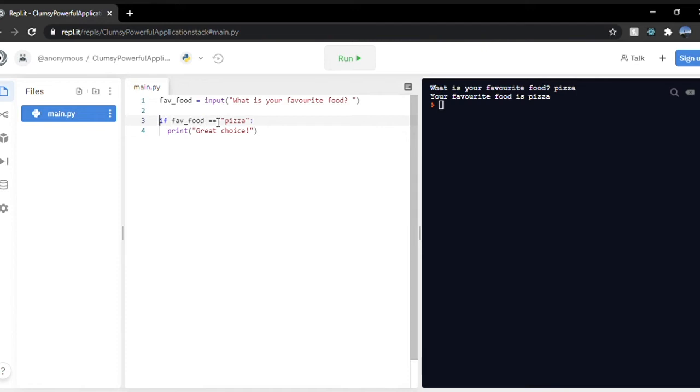This if statement, when we type if here, it tells the computer, oh, we're about to compare something, so it knows to get ready for that. And we're saying, if our favorite food, so the food that the user has inputted from the console over here, equals pizza, so if they type in pizza, we want to print great choice. It's as simple as that.